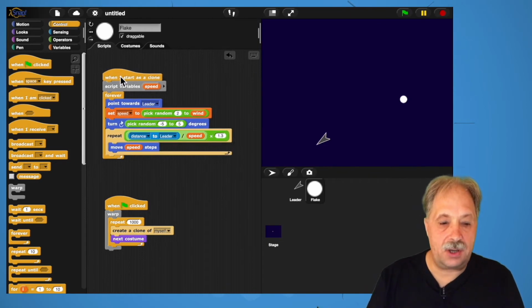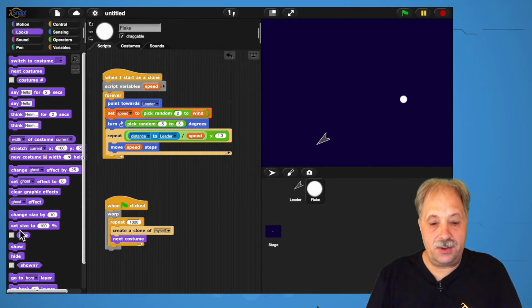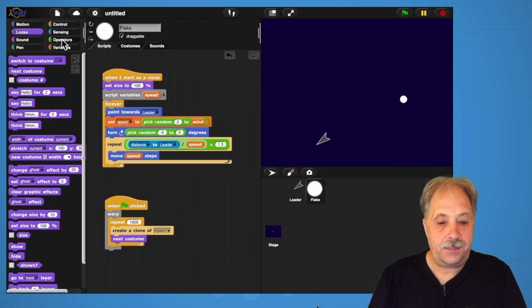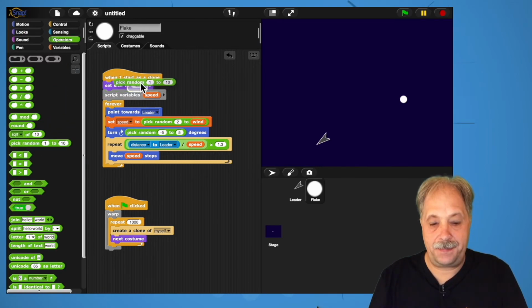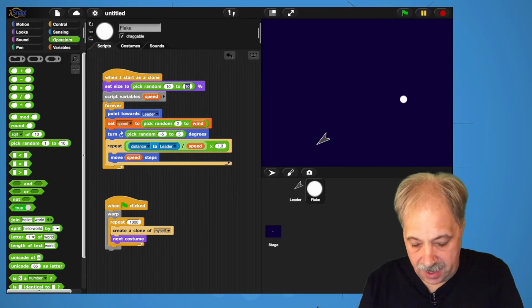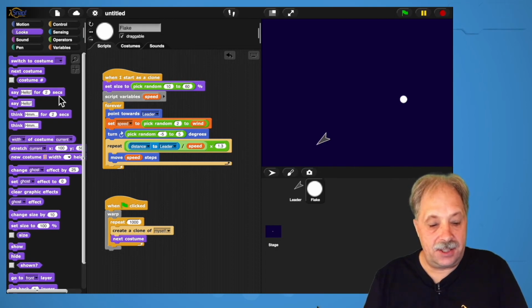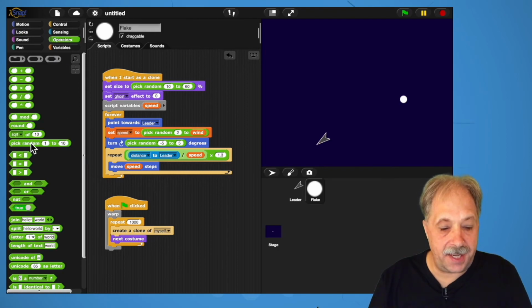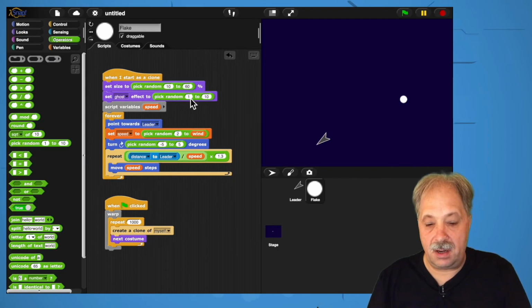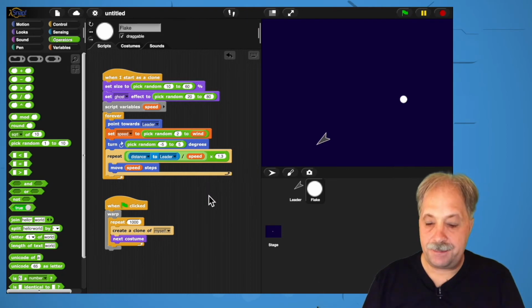When a clone starts, we can let it assume a random size. So we're going to set the size to a random number between, let's say, 10 and 60. And we can also add a random ghost effect. So we're going to set the ghost effect, and we're also going to make it pick a random number of, let's say, 20 to 80. Let's try it now.